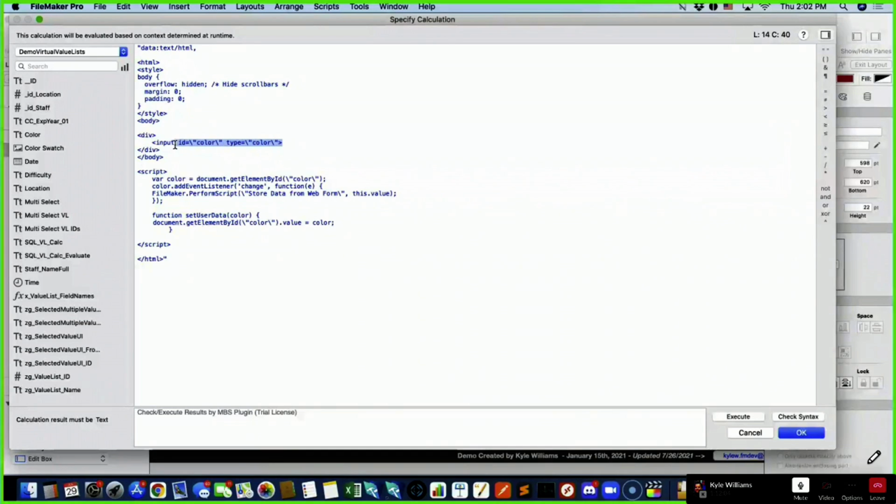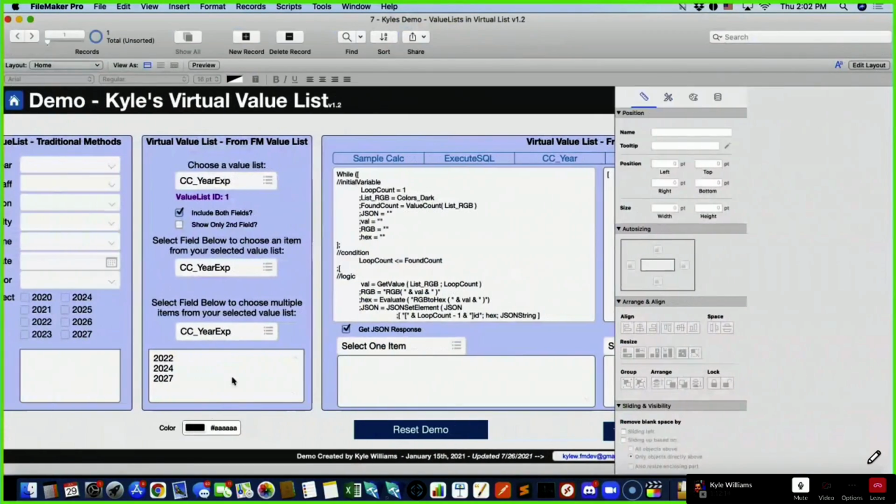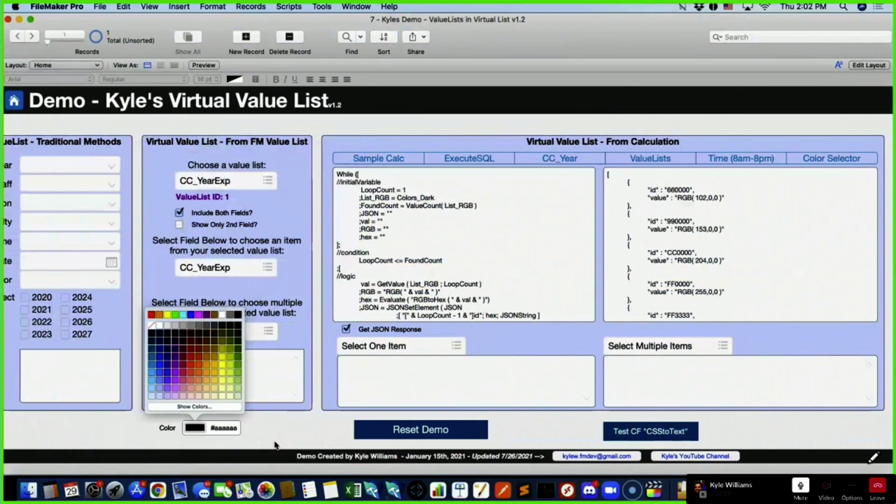This input tag right here, that's what allows it to use Apple's functionality for selecting colors. So really cool trick. I wish it worked on multiple operating systems because I love how that looks and how that feels.